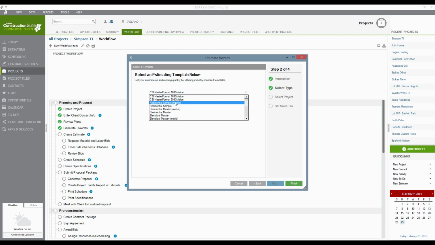You'll see the little indicator there for which one's which. You'll also find for most versions of ConstructionSuite, you'll have, at the very least, the residential master and the remodeling master templates. Most of you will also have electrical masters, landscaping, mechanical, plumbing, stuff like that. So if you ever do any specialty work, you can take a look at those.